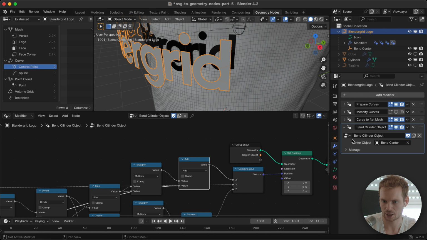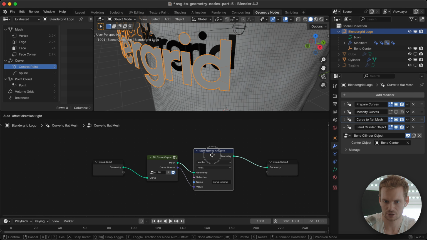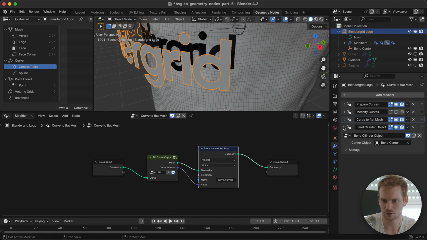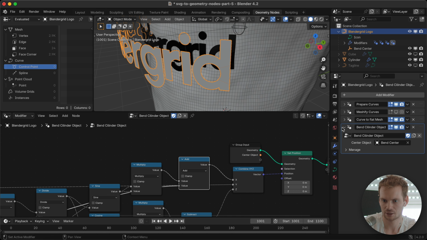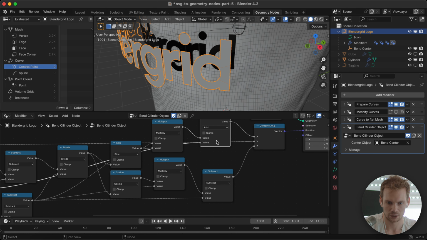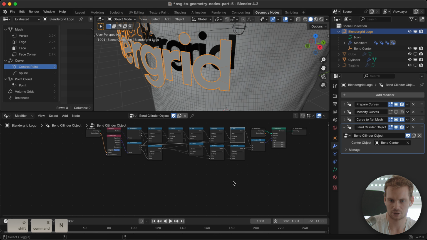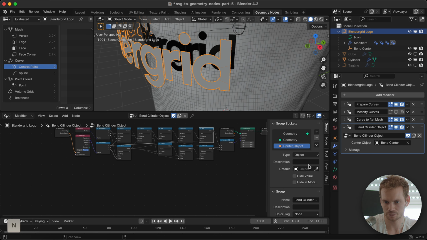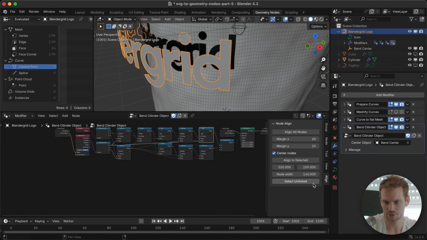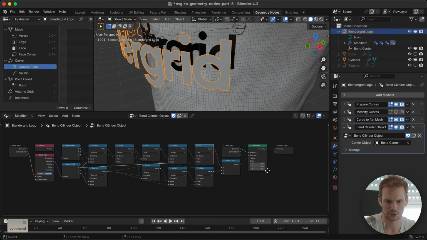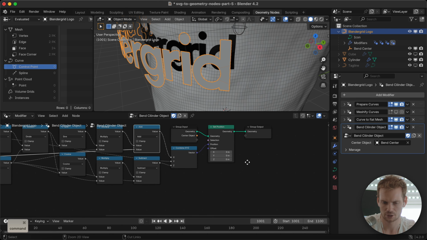Let's see if we can actually use this named attribute. So let's just test this in the next modifier. I'm going to clean this up a little bit with my node align tool that I shared in, I think, the last text tutorial.